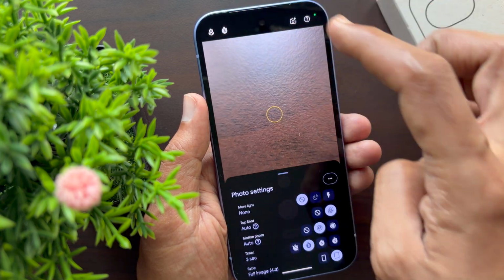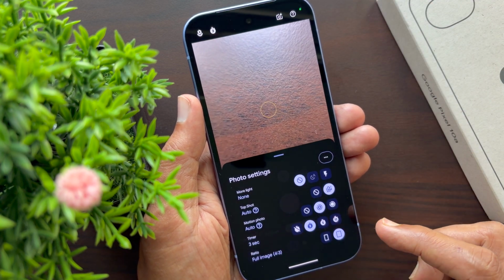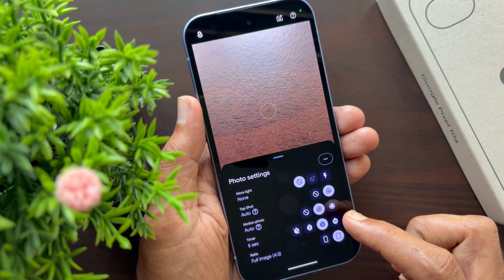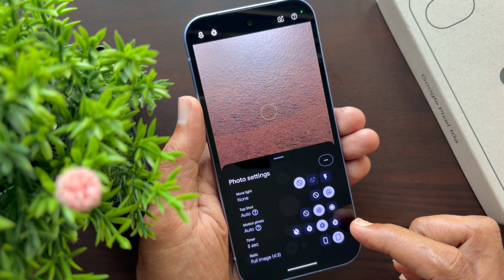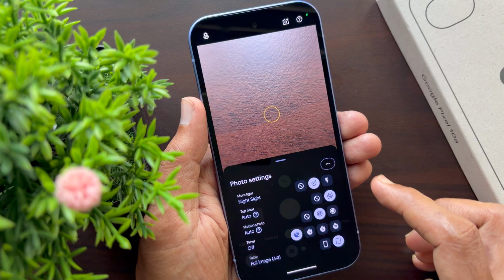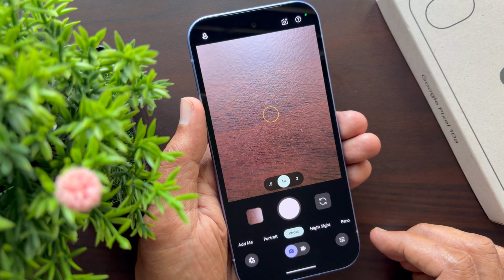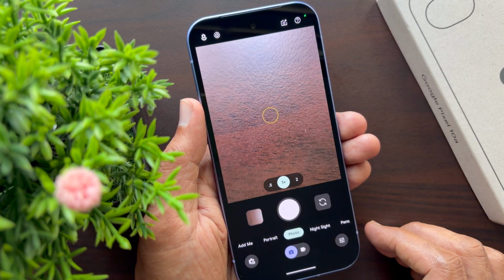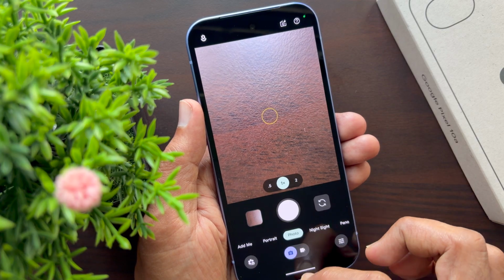You can tap on it and you can change delay time to 5 seconds or 10 seconds, or you can turn it off. So these are the steps to set a camera timer on Google Pixel 10a.